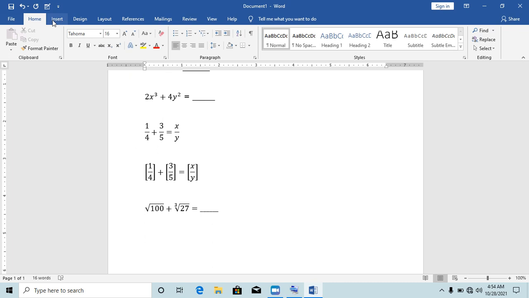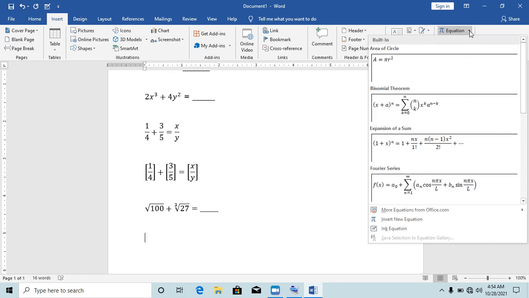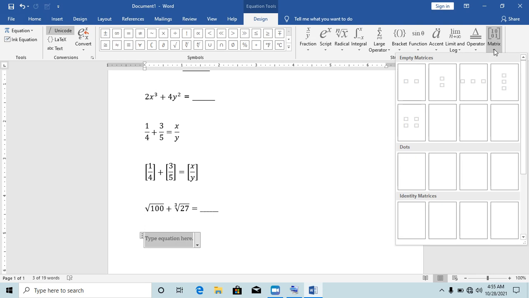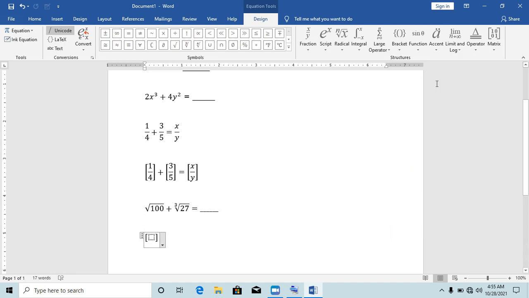Let's go back to Insert and then move to Equation, then Insert New Equation. Under Insert New Equation, we want to use matrices. So we have several matrices here, but we want them to appear in brackets. The first thing is to choose our bracket here. Let us choose the square brackets. There are many types of brackets, but for now, let us use square brackets. You can do the rest during your practice.